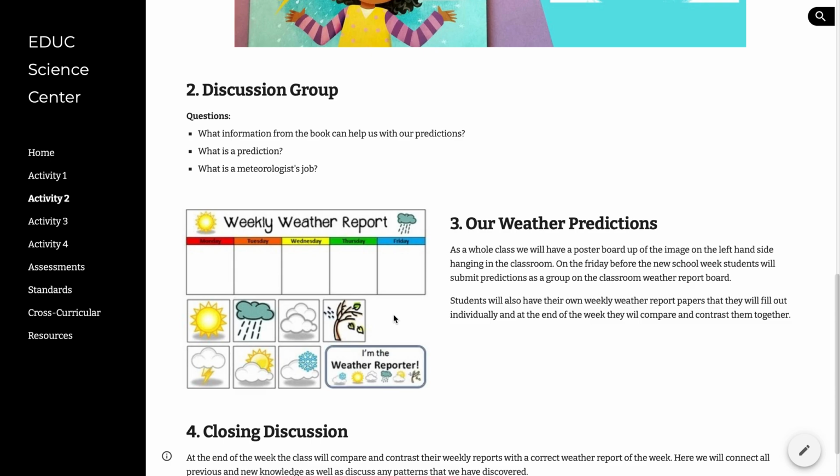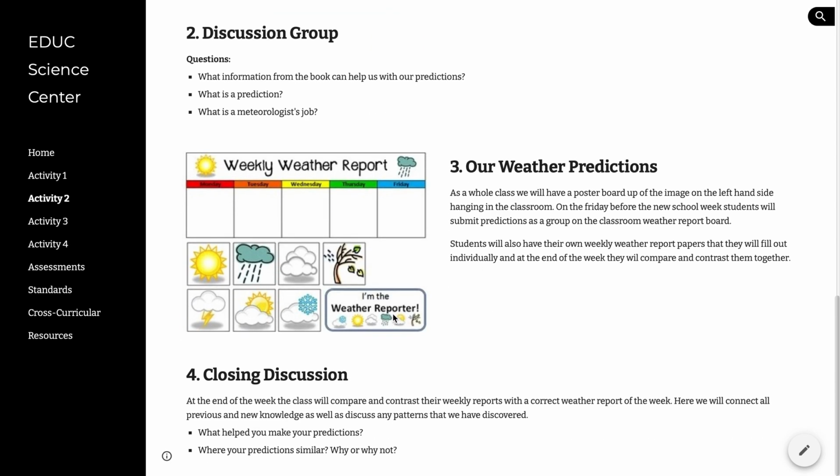At the end of the week, they will compare and contrast them together. So after that 1 week closing discussion, at the end of the week, the class will compare and contrast their weekly reports with the correct weather report of the week. The teacher will provide the given weather report that we get from the meteorologist.